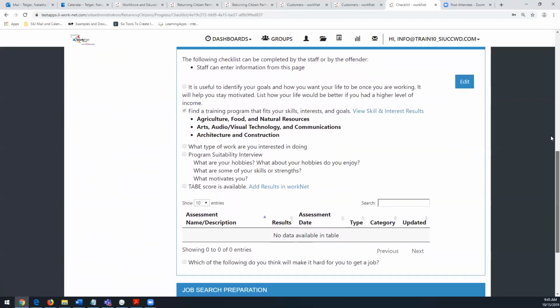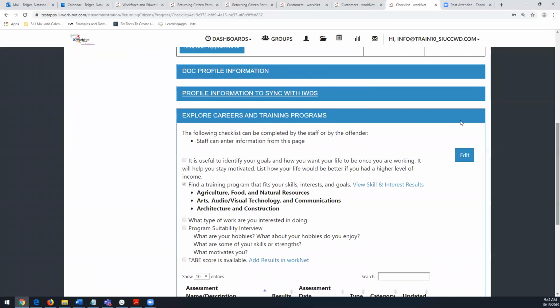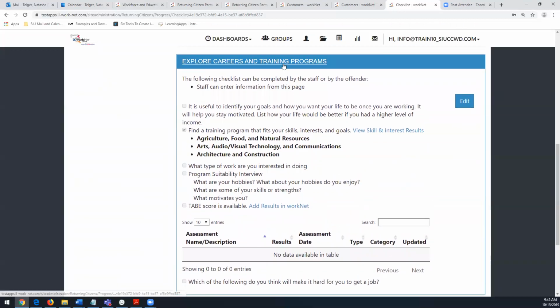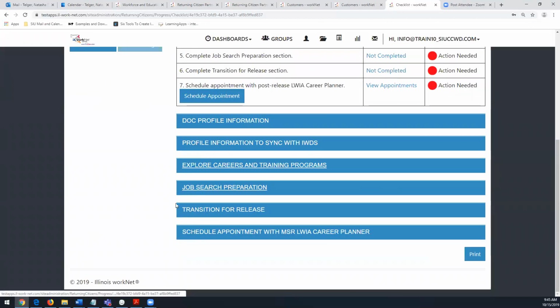The other areas for this checklist, it's really meant to be the questions that, whenever we talk to the different partners involved, it's like, okay, so what are some of the things that you need to talk to them about in order to help make sure that they're putting them in the right training programs? And so it was broken into explore careers and training programs, job search, transition for release. Of course, now these are working on sending them back to their communities and schedule an appointment. So we had started out in a couple ways, and it ended up working itself into this checklist.